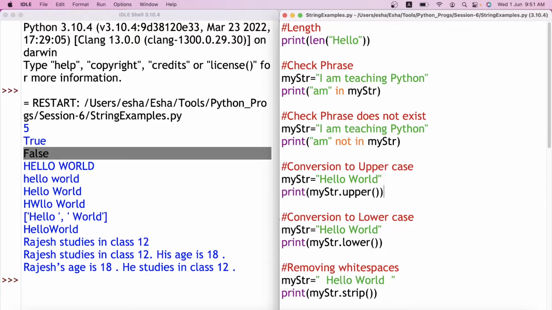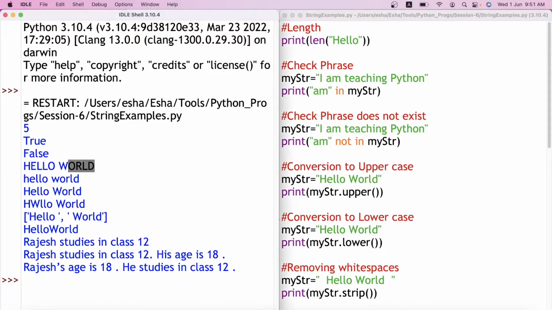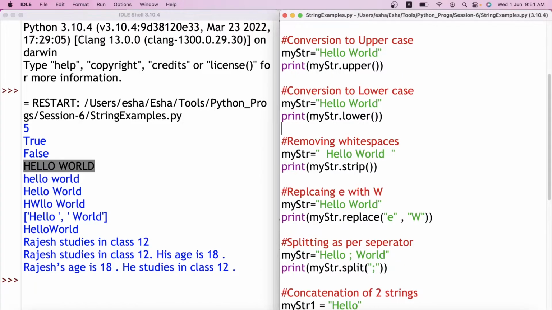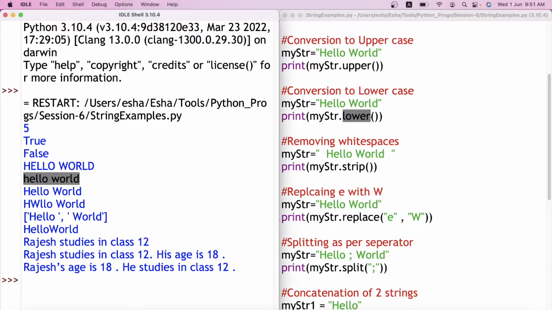All right. Conversion to uppercase. So MyStr is now hello word with a mix of upper and lower case. But since I am converting it to uppercase, what should I get? I should get hello word all in capital letters, which I am getting. The next one is converting hello word to all lowercase, whereas it is a mix of upper and lower case. All right, with the help of the lower function, I am getting an all lowercase string.